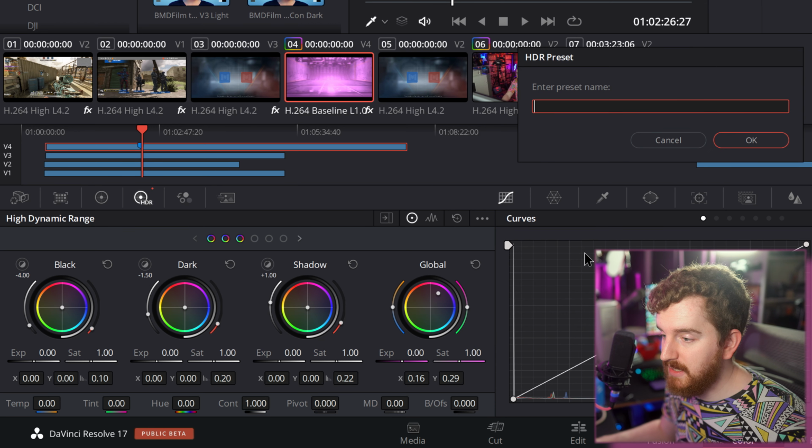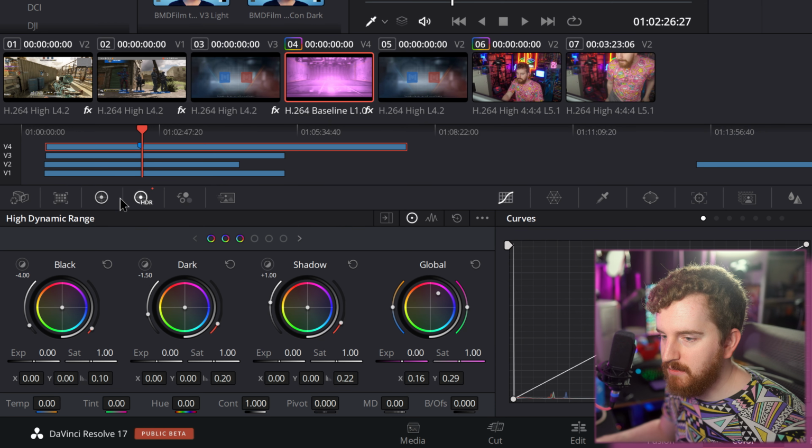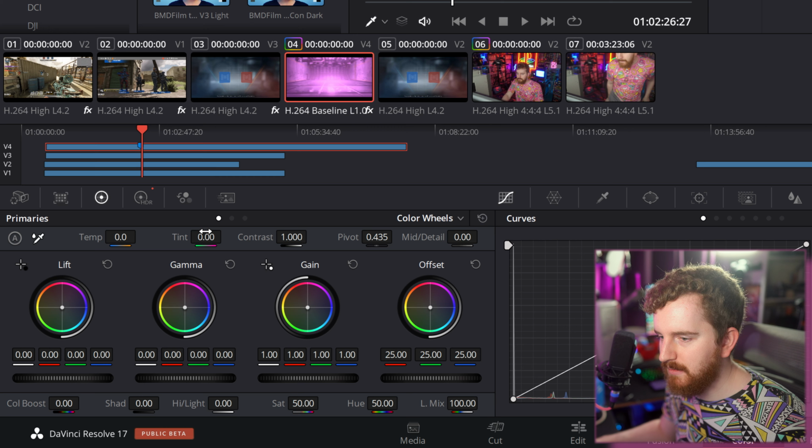You can actually save presets here. I didn't know that was a thing. Can you save presets in the normal color wheel? No, you cannot. That's annoying.